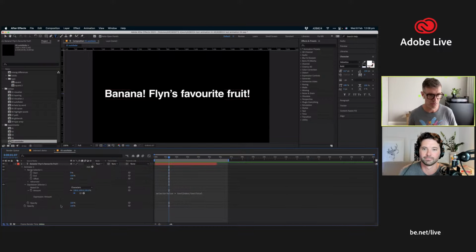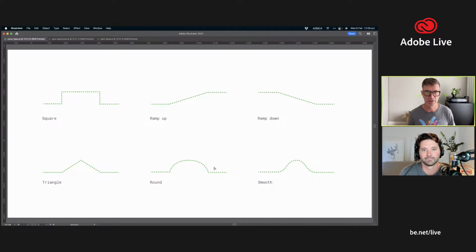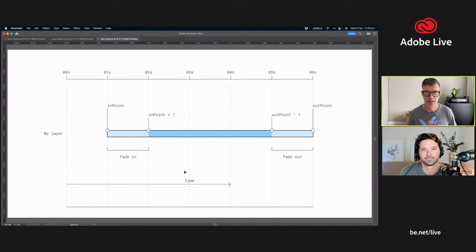In this instance, we've got opacity down here twice. This one is associated with our text animator, and this is the one that is affecting the overall layer, if you like. So we'll just hide this one. I'm going to Option Shift and click on it just to hide it. And then we'll come back to our diagram over here, which I prepared for the last time we did Adobe Live. This is going to help us understand what we're trying to do here with our expression.